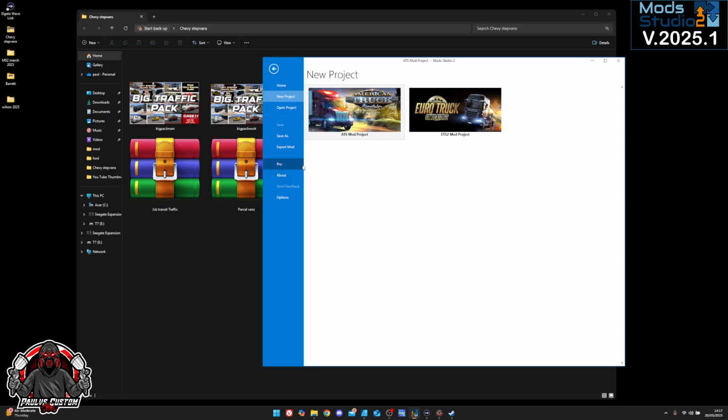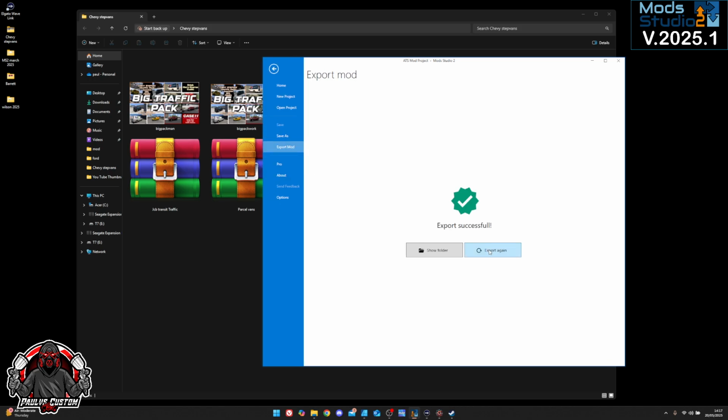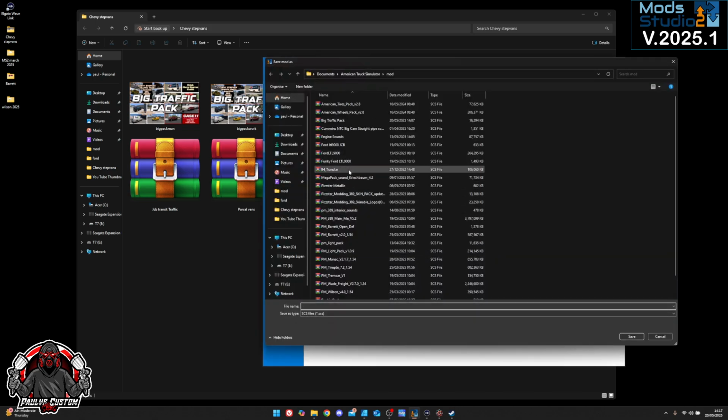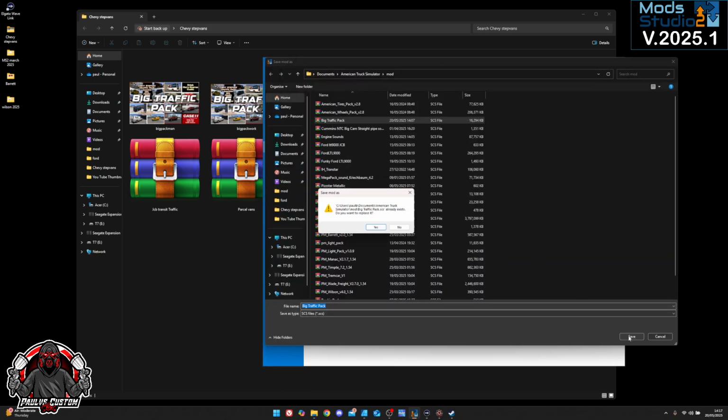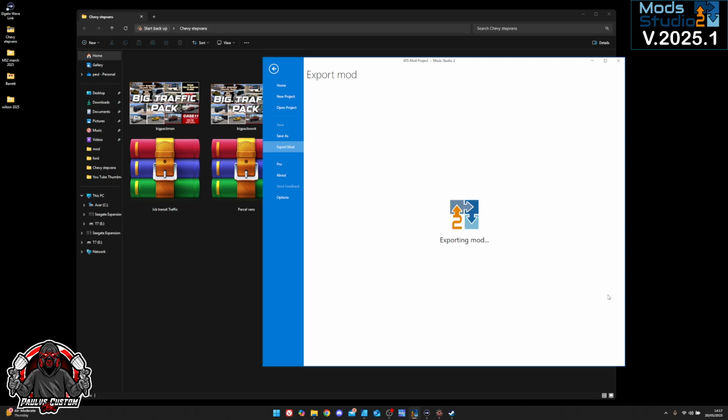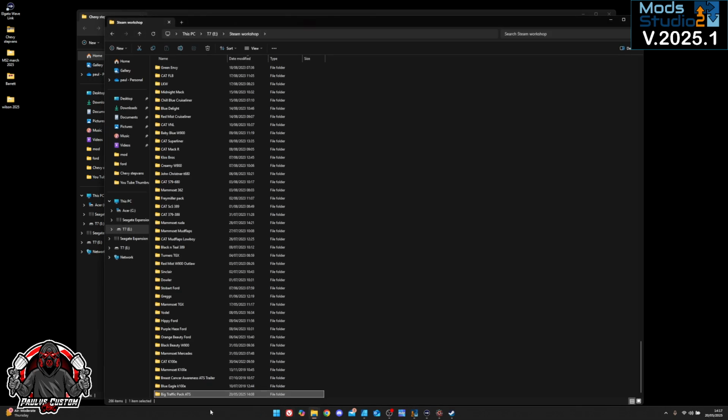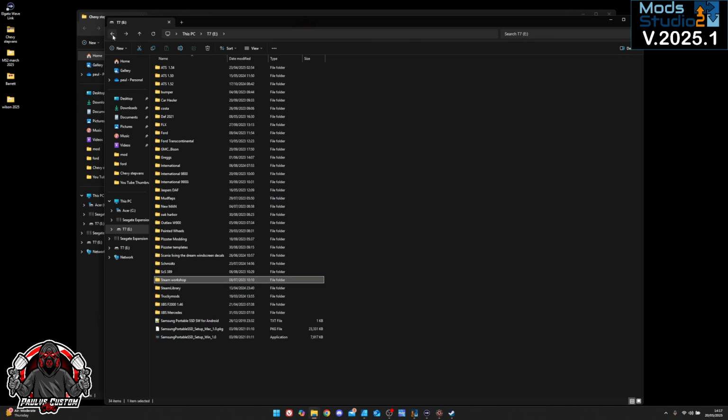So you then export the mod, like so. Now you can export it straight to your mod folder if you want to, which I've done there. Save, like so. And then if you want, export it to your Steam Workshop folder. So my Steam Workshop folder, let me show you. If I just go back, I've got that on one of my drives. I've got a special folder that I made ready for Steam Workshop. So just open that up.